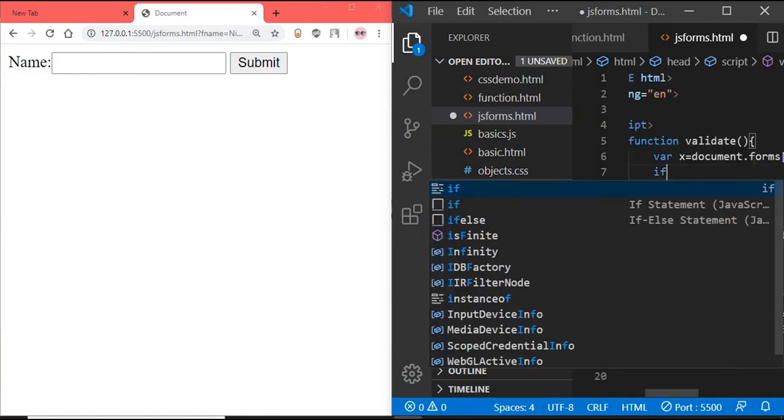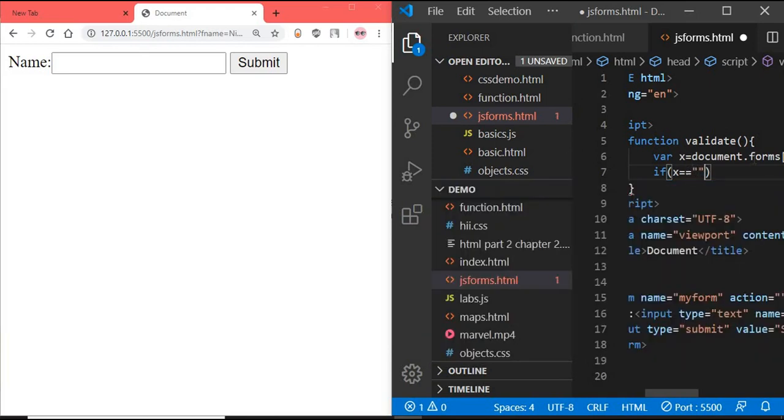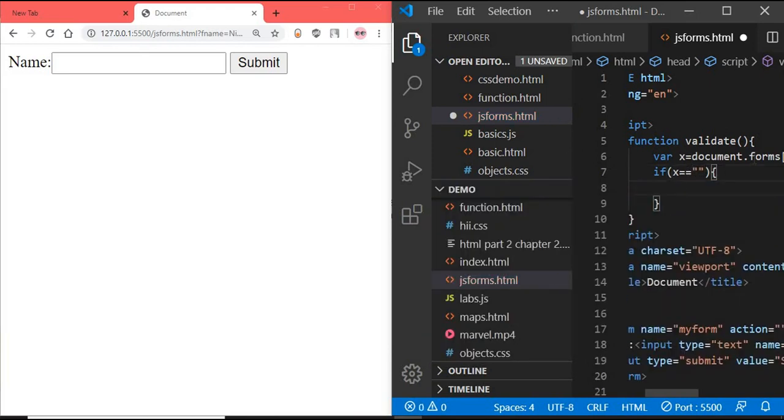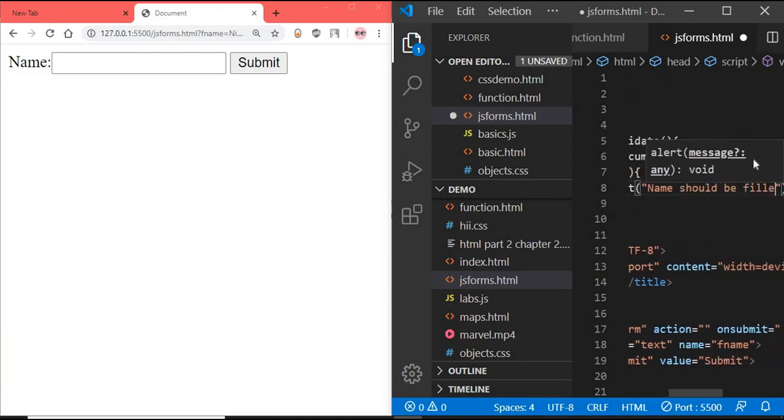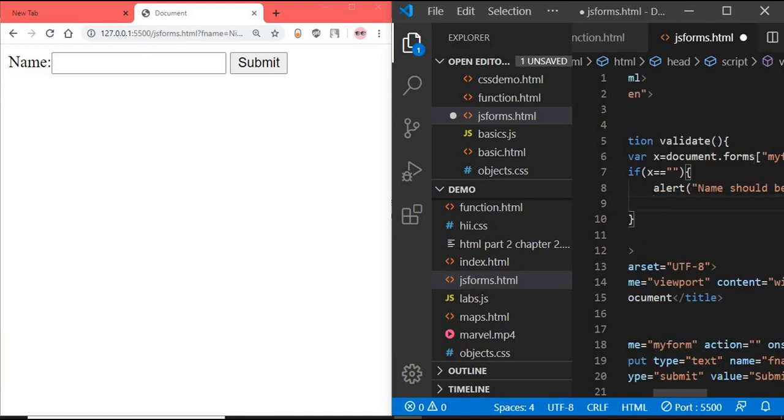So if I'm gonna give a condition now, if x is equal to nothing, that means if it is empty, what I'm gonna put? Alert, I'm gonna put name should be filled, right? So after that what I'm gonna put? I'm gonna semicolon it. Now return false.